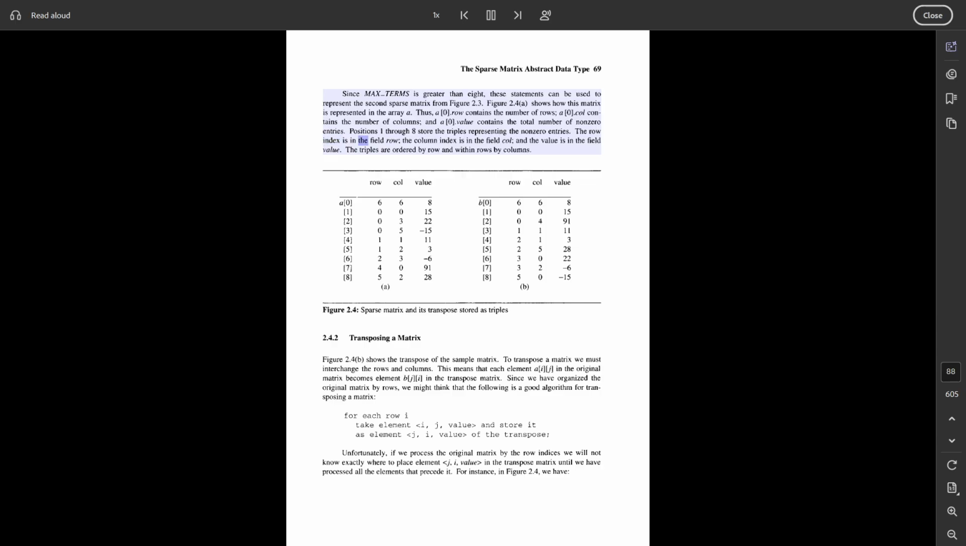The row index is in the field row, the column index is in the field col, and the value is in the field value. The triples are ordered by row, and within rows by columns.